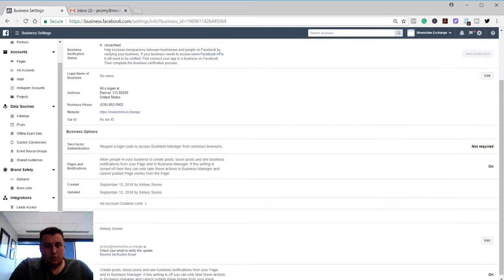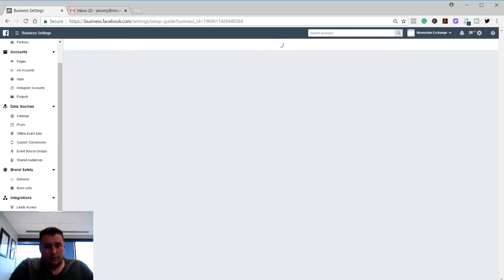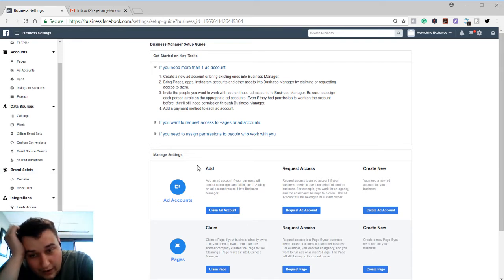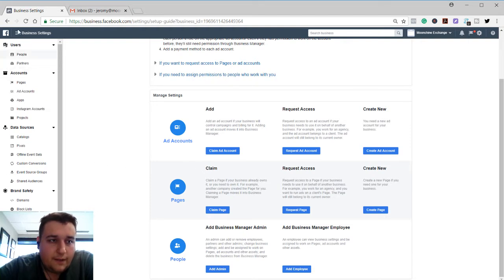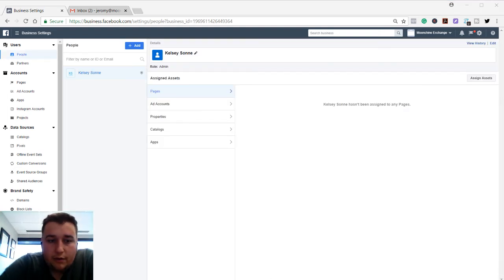Business info, easy, understandable stuff. And then the setup guide there at the bottom. So this can help you with pages, ad accounts, people, that sort of thing, right? And so really, really useful tool. If you aren't on Business Manager, I cannot recommend it to you enough. It's basically hitting the point where it's almost mandatory. So definitely get on Business Manager if you aren't already.